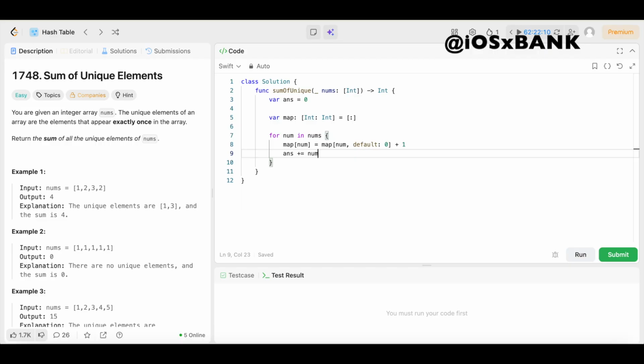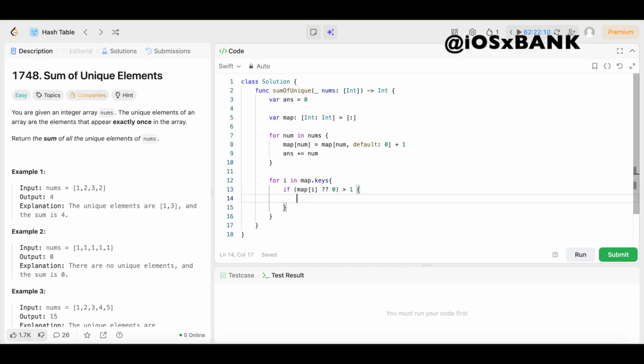Now for the second pass, we're going to iterate through the unique numbers. So we'll come underneath this for loop, and we'll say for i in map.keys. We're going to open up the brackets, and if a number appears more than once, we're going to remove all of its contributions from the sum. So we're going to say if, open up the parentheses, map[i], question mark, 0, come outside of that, is greater than 1. We're going to open up the brackets. We're going to say ans minus equals i times map[i]. Come outside of that, put the exclamation point because it's optional.